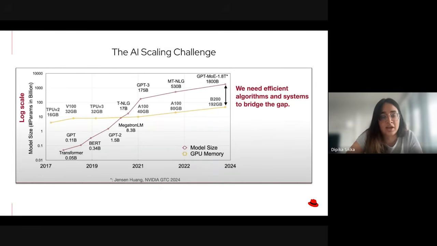Slide. And so with the increasing model sizes that we've seen over the last decade or so, there's been essentially a corresponding increase in the overall memory that's required to both store and serve these models for inference. But what has not been able to keep up includes the hardware that's available to serve these models, such as the GPUs. For example, one of the latest NVIDIA GPUs, the B200, has a memory of 192 gigabytes. And so we need efficient algorithms and systems to help bridge the gap between these models and the hardware that's available to serve them.